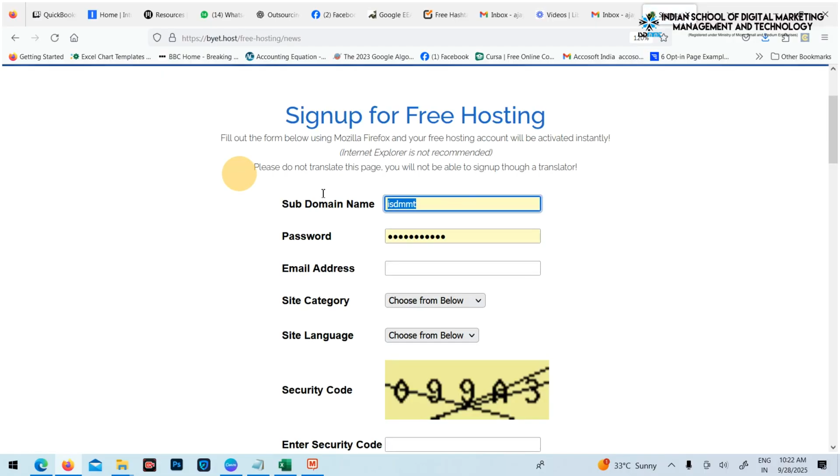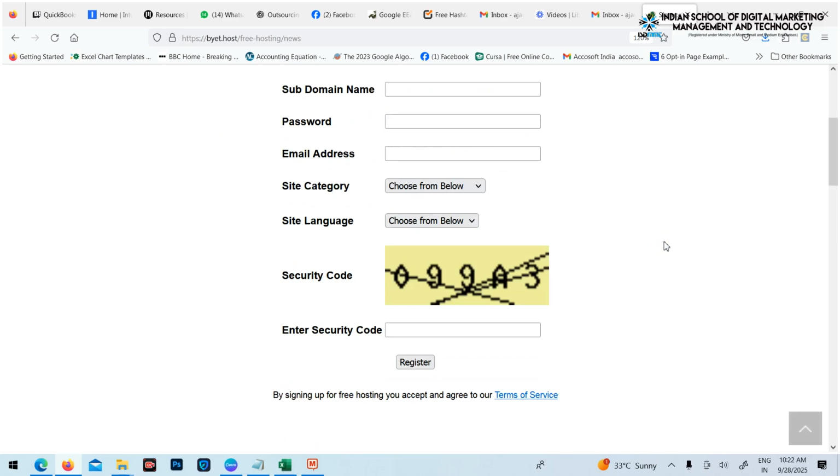Now see, this is the small form. Initially, you may not have anything written in these boxes, but since I have earlier registered a few similar things, that is why you see pre-filled fields. So what I'm going to do is fill all these fields one by one. Now under subdomain, we are to give any name which we want, which should be according to our business.